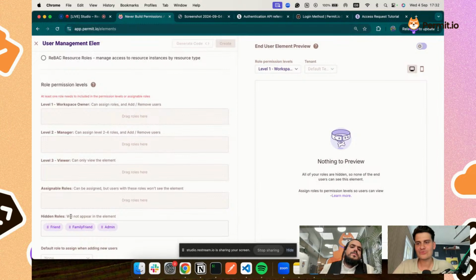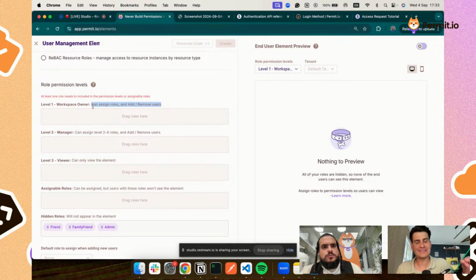Now, as you can see, all the roles that we have defined appear in this box called the hidden roles. The flexibility we have in this case is to be able to take the roles that we have created within Permit and drag them to a specific level for this specific element. So we have all these 4 levels here. Level 1 is the workspace owner, and you can see that this is what they can do within this particular element in this specific environment that we're working with. Then we have level 2, level 3, and so on and so forth.